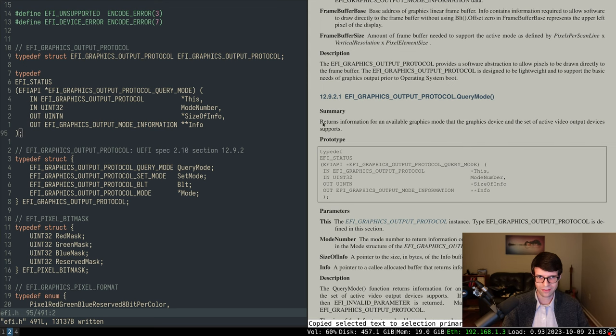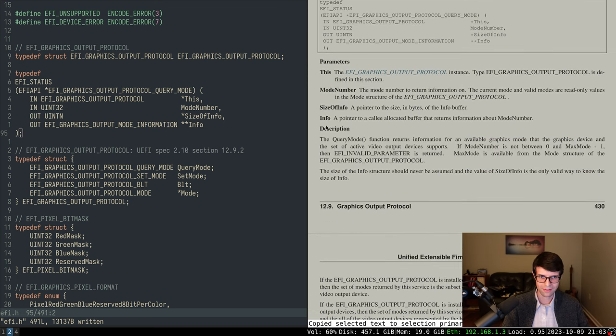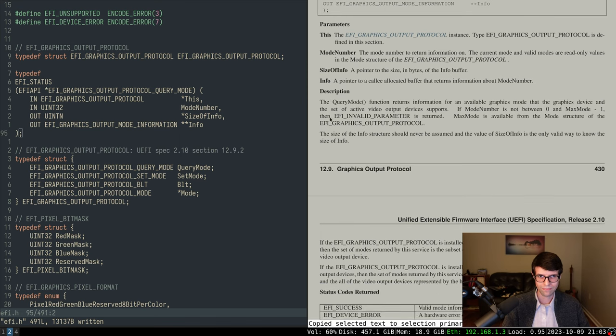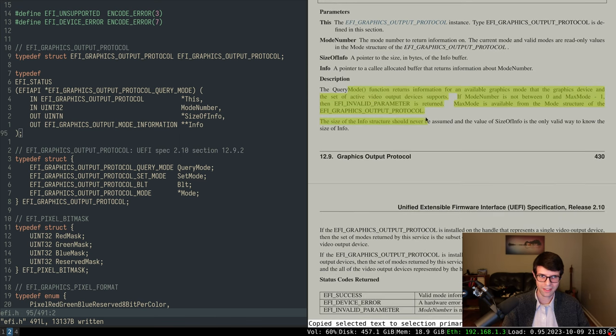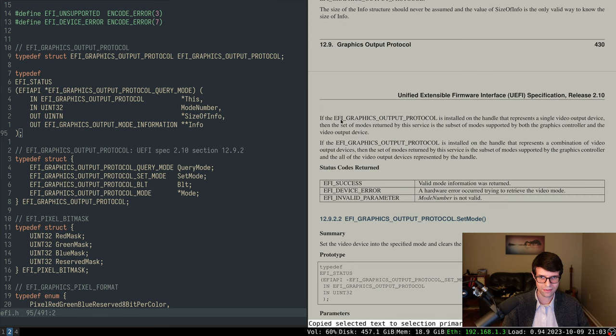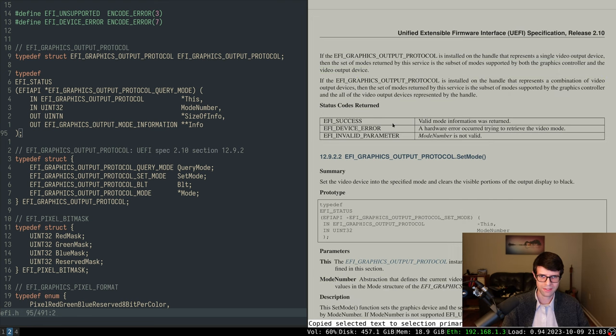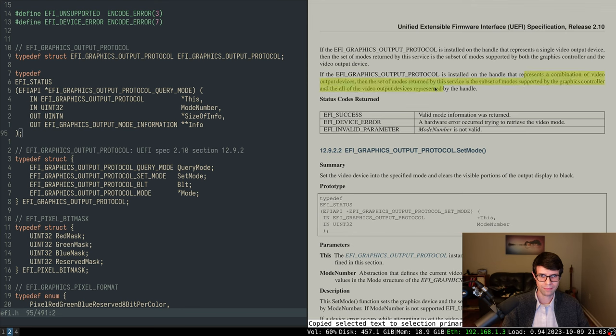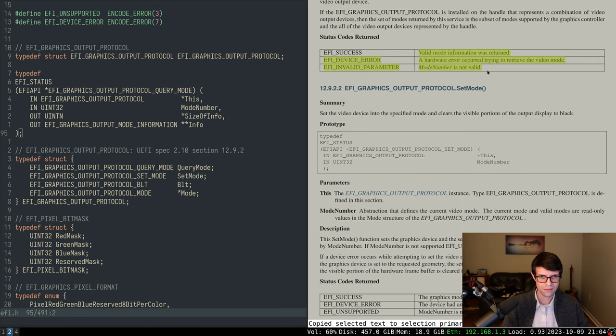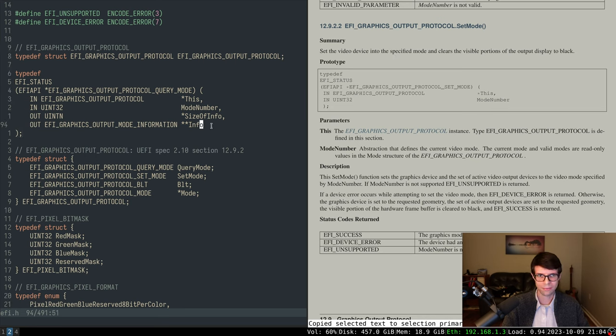But it would be nice if I could just use the struct itself and make it a little easier. And I might try and do that. Pointer size and bytes, pointer to the callee, but they have to do that because it could be generic in the future. Some other size that isn't the size of the struct. If it's installed on the handle, the set of modes returned is the subset supported. That makes sense. A combination of devices, then the set of modes is supported by the controller and all of the video output devices represented by the handle. You should just put and all, get rid of the there, that's confusing. But I was not an English major, my grammar is poor as it is.